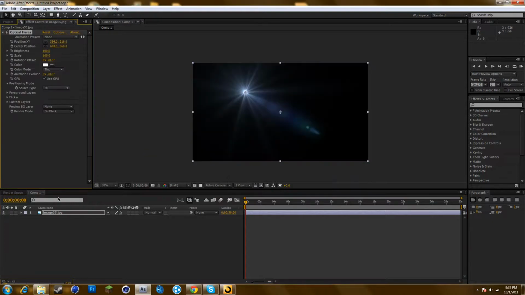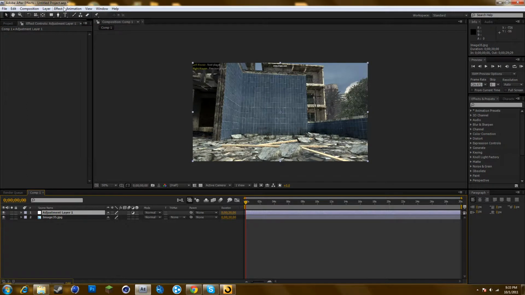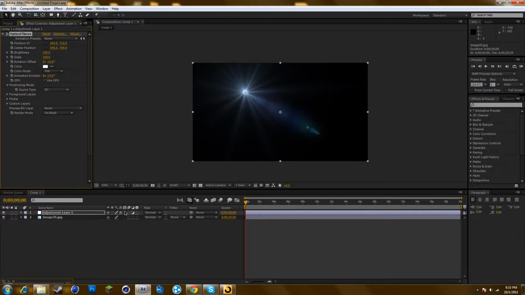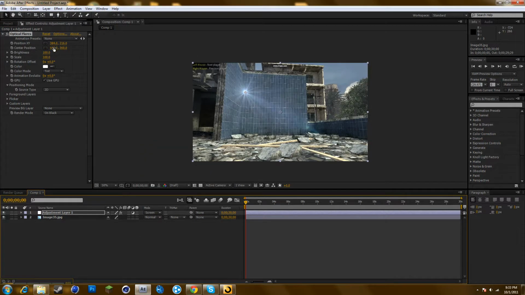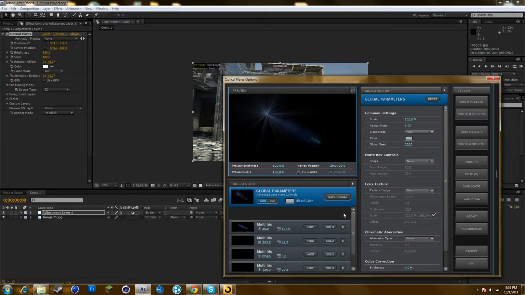Alright, then go to... And make sure it's on transparent, I think. Oh no, hold on. Delete optical flares. And just create a new adjustment layer. And then add it. And make sure the mode is on screen. And you just want to go to options up here. And you want to remove all of these.